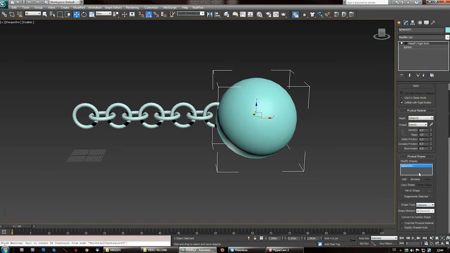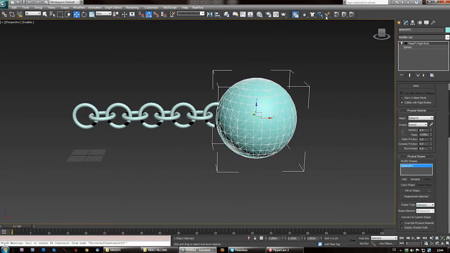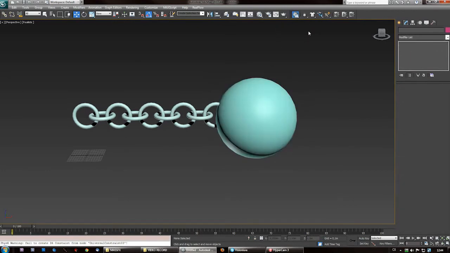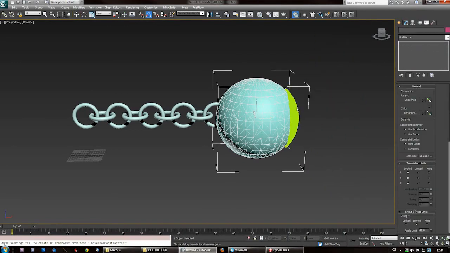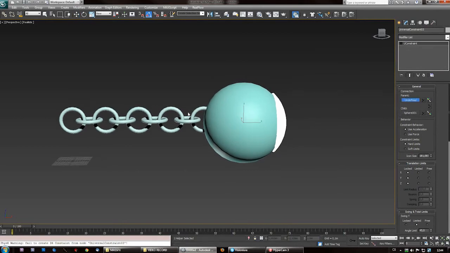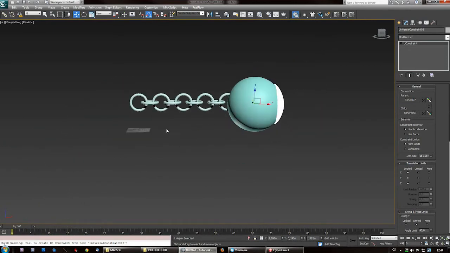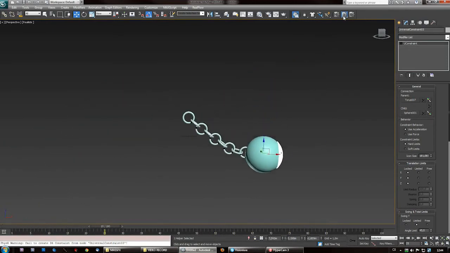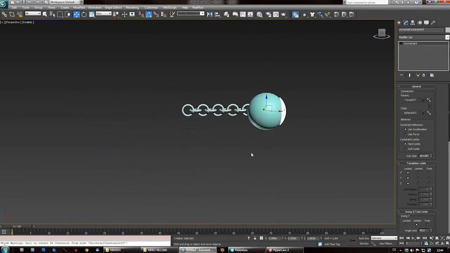So concave mesh, then generate, and then you have to constrain it. So create universal constraint, make it like this, that doesn't matter much, but then parent it to the last chain link and test what's happening. Yeah, and we just created a nice ball and chain constraint system.